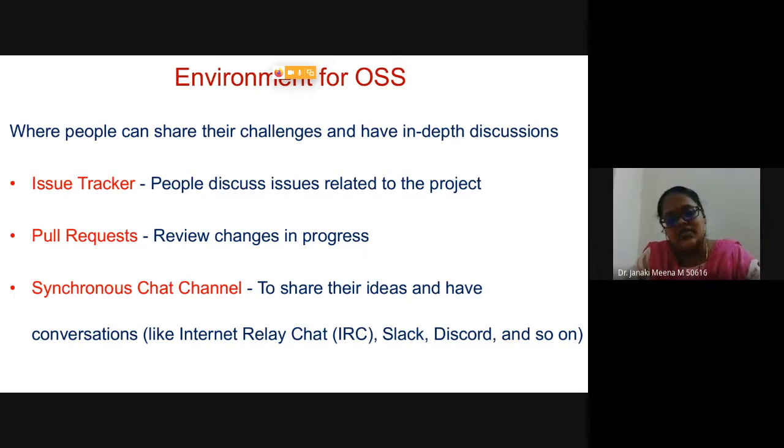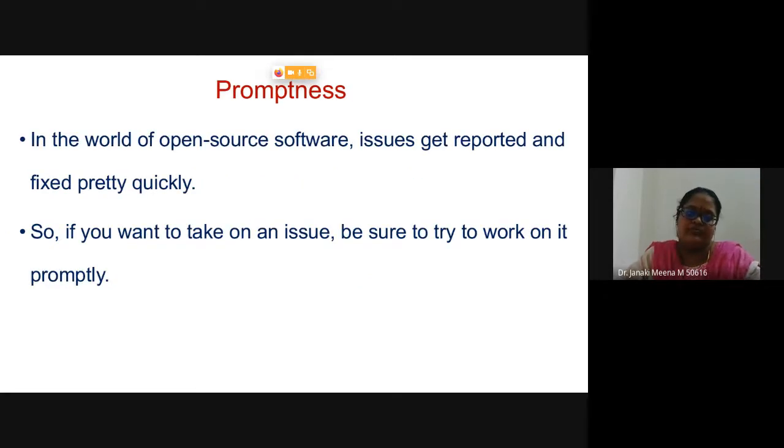And there are synchronous chat channels where people in the same community will be sharing their ideas. They will be having conversations, like you have Slack or Discord or IRC, that is Internet Relay Chat. So these are all the things. IRC is most popular as far as I know. And you have to set it up, and you have to have a good chat so that you will understand how the project is going on.